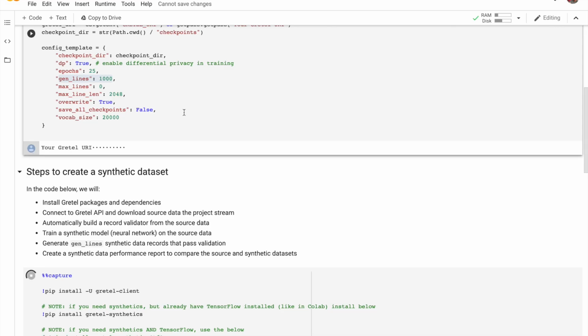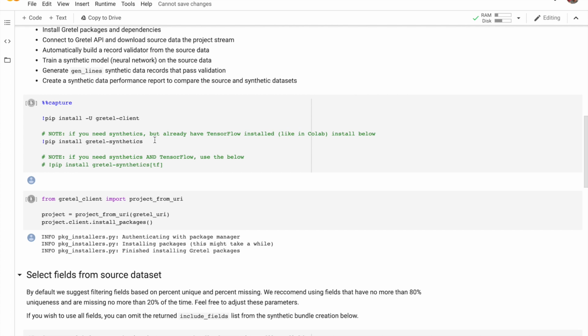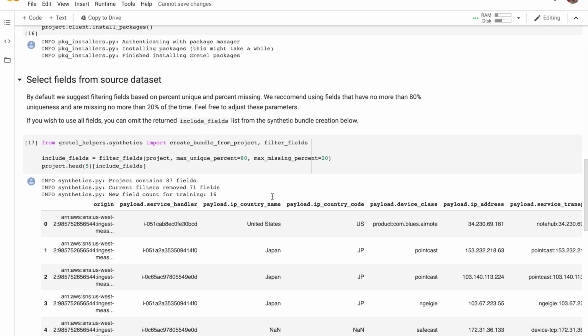Gretel Synthetics is capable of loading data from CSV, JSON, and data frame formats as well. Or using this URI, we can connect directly back to the Gretel service and download content from there. We're installing our open source packages as well as the premium packages that come along with API key access. This includes the ability to automatically cluster fields for better synthetic data generation and also the premium reporting capabilities.